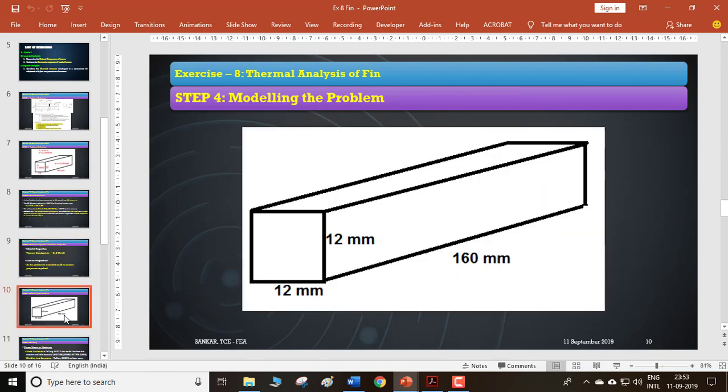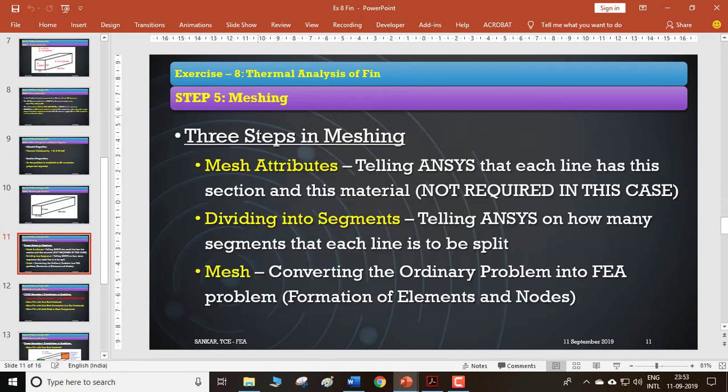So as far as modeling the problem, I'm just going to draw a square prism of cross section 12 mm by 12 mm with a length of 160 mm, right? So next comes meshing. So mesh attributes, which I don't need here, and I'm directly going to divide it into segments, and I'm going to mesh my problem, right?